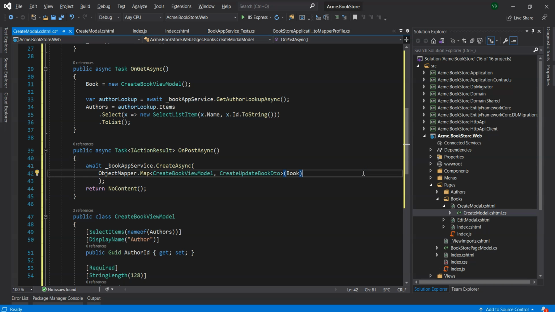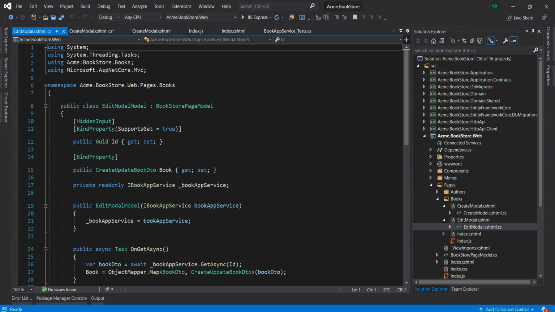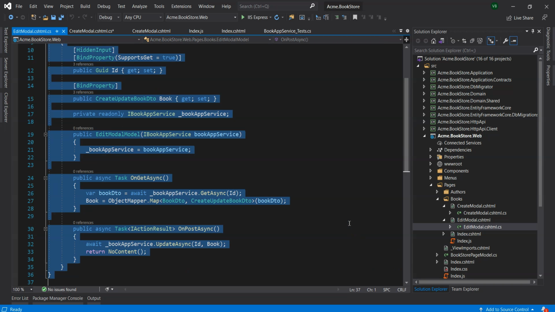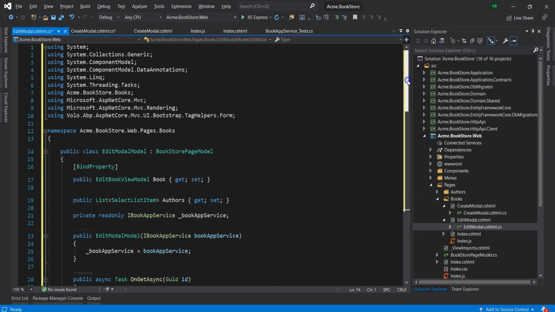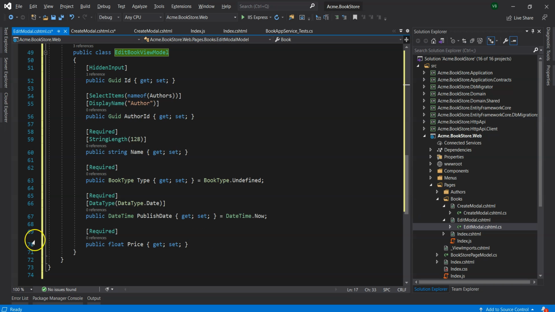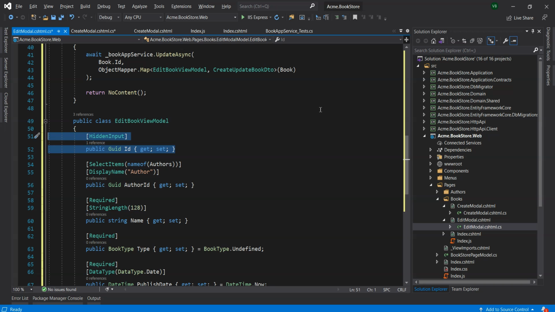We'll now modify the edit modal. Let's open the Pages/Books/EditModal.cshtml.cs file in the Acme.BookStore.Web project and change the file contents with the following code. We have changed the type of the Book property from CreateUpdateBookDto to the new EditBookViewModel class defined in this file, just like done before for the create modal above. We've moved the Id property inside the new EditBookViewModel class.